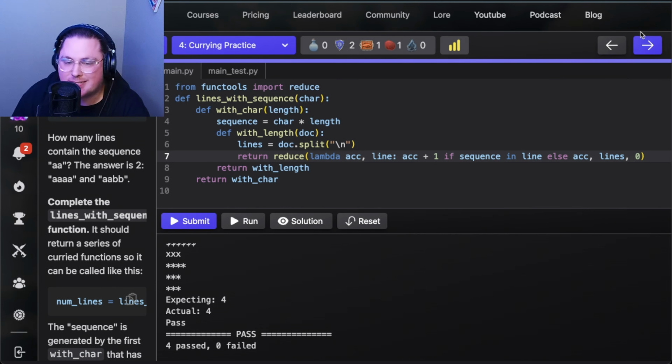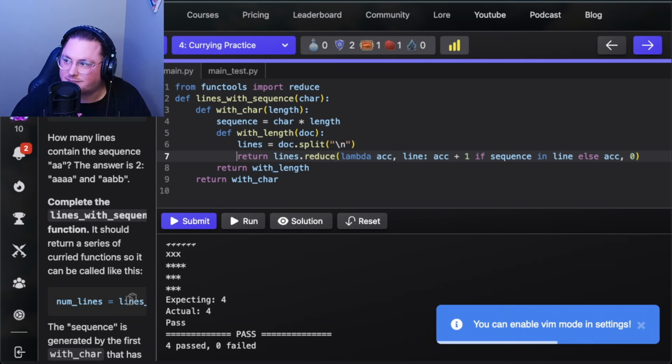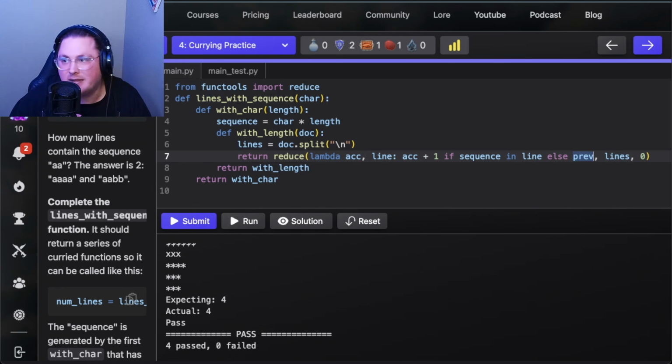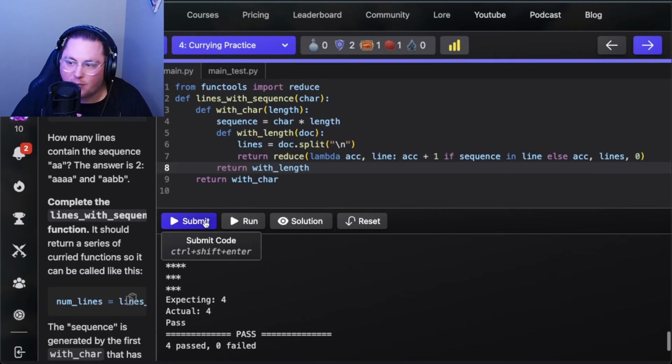Python's one of those languages that's really easy in the editor because you have all the autocomplete, and if I type reduce, I'll get the auto import for it. But there is a lot of weirdness to some of the built-in functions and methods, like doc.split. I would expect this to be, honestly, lines.reduce, right? That would make more sense to me. But neither here nor there.